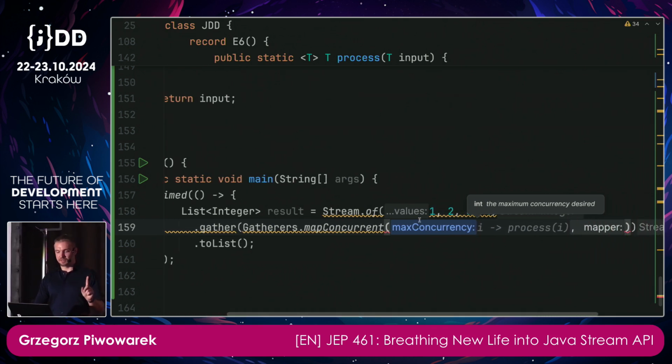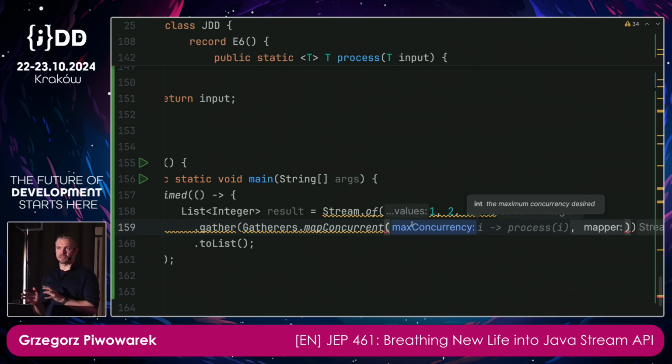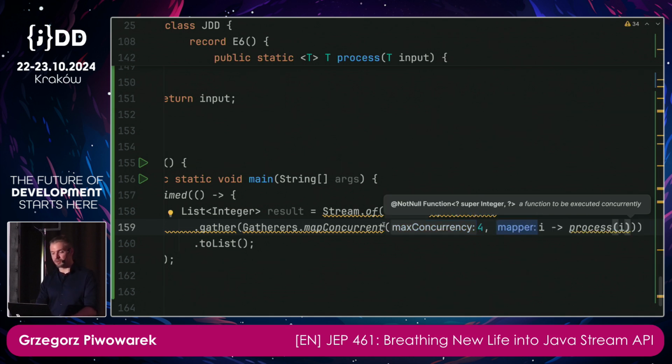First big change, you can introduce a max concurrency level. So it's your choice what the concurrency level is. With parallel streams, you can't do this. Technically you can use a system property to change the parallelism level, but this is not very comfortable. And then you provide a mapper.